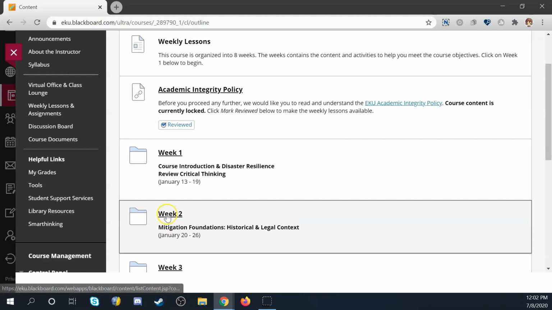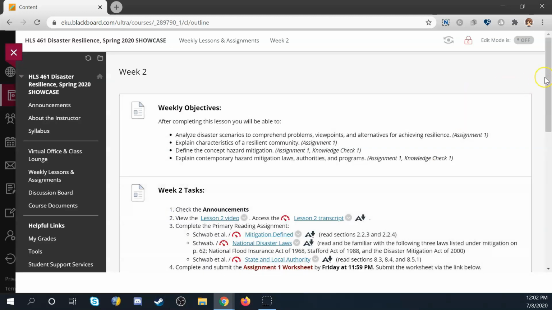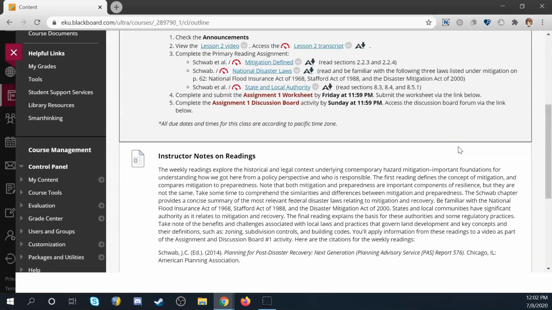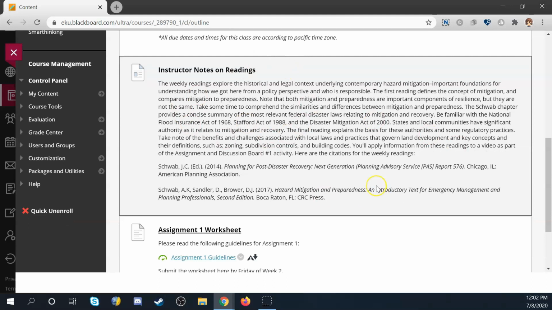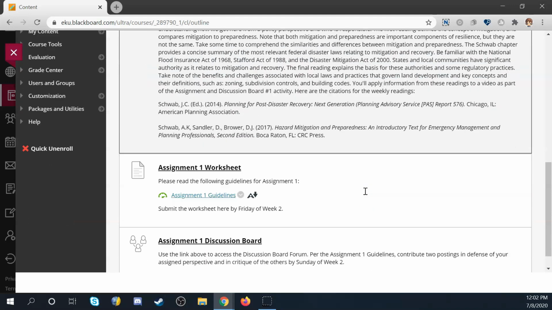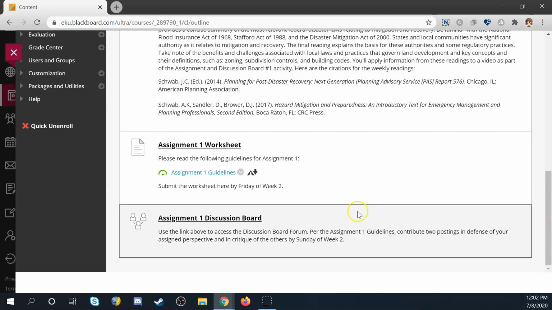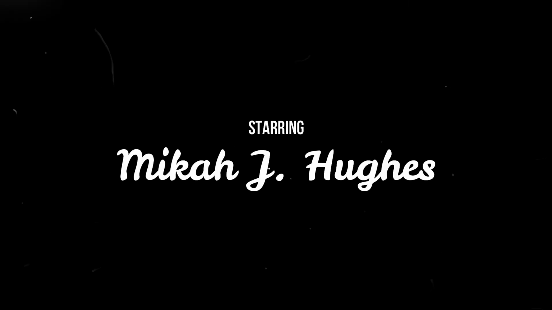Now, if we peek into one of these folders, you'll see that each folder provides objectives, a numbered task list, instructor notes on the given reading with appropriate citations, and then the actual assignments for that week as well. That really covers the main components of the course.